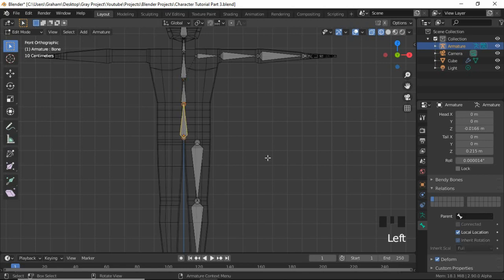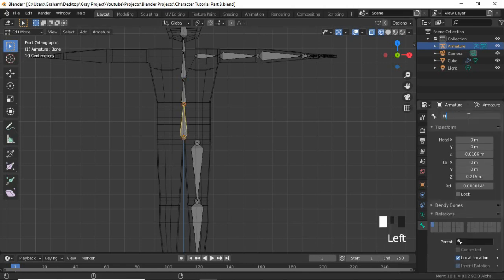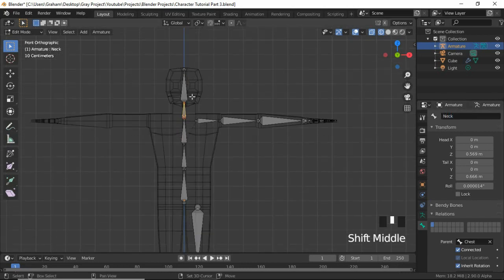So let's select this bone and name it hip. And let's select this bone and name it spine. I only have one spine, so yeah. And let's name this one chest. And let's name this one neck. And head bone. Like that.